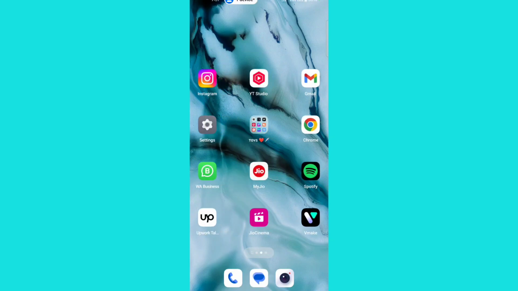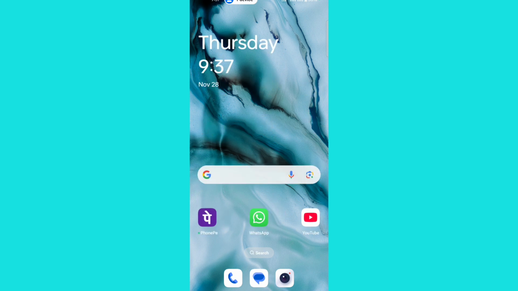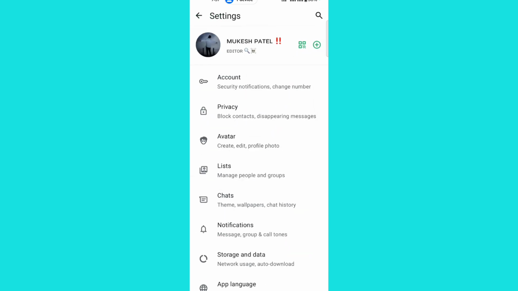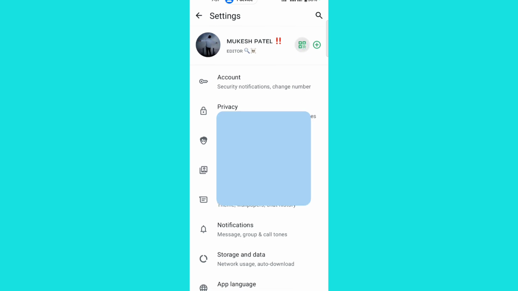Today I will show you how to get your WhatsApp core code. First, open the WhatsApp app on your phone. Tap on the three dots menu at the top right corner for Android or the settings option at the bottom for iPhone. Select settings from the menu.